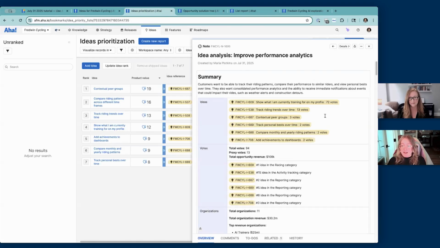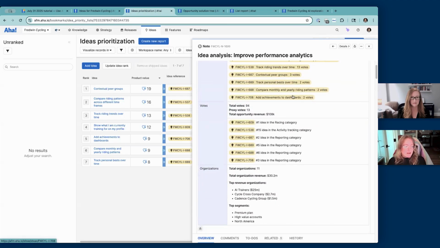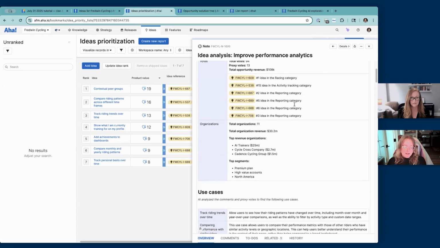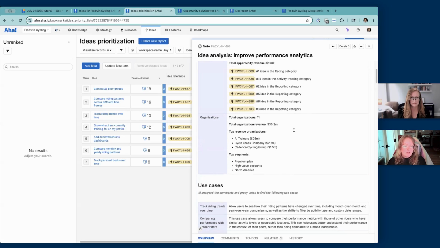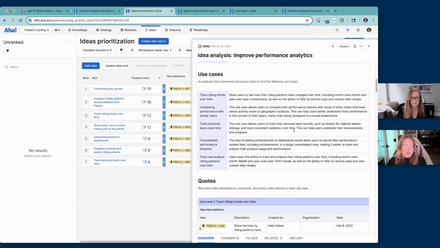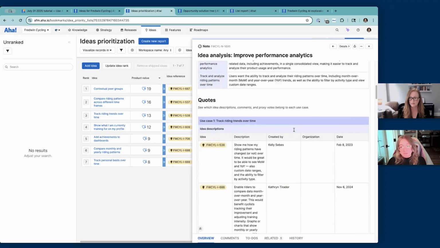At the top, I've got a high level summary. I can copy that directly into my initiative description if I like. It's going to summarize the ideas, their votes, their proxy votes, where they're ranked within their category. It's going to pull out the total organizations and their revenue as well. And then a few things I really like. It's going to pull out some use cases for you, potentially based on what your customers are saying. And really helpfully, it's going to pull out direct customer quotes as well. So these are things your customers are actually saying in their idea descriptions, their comments, and in their proxy votes as well.